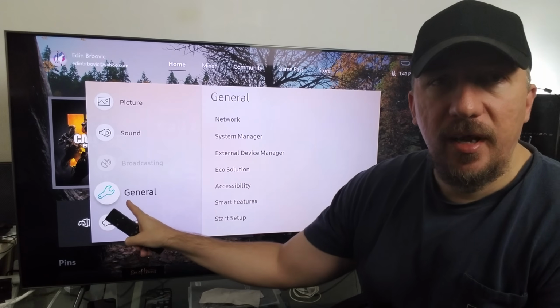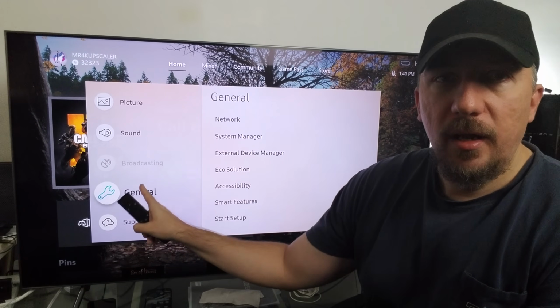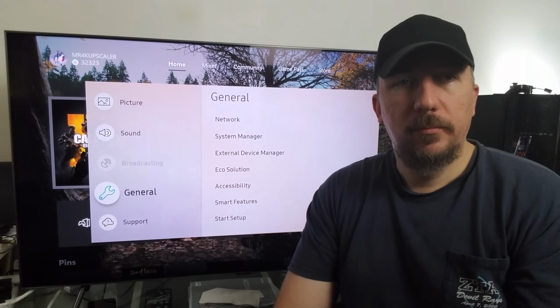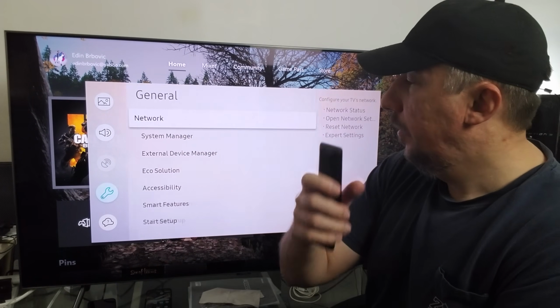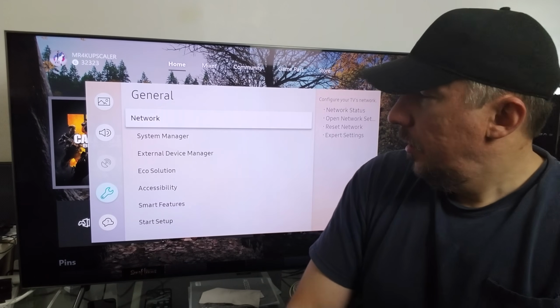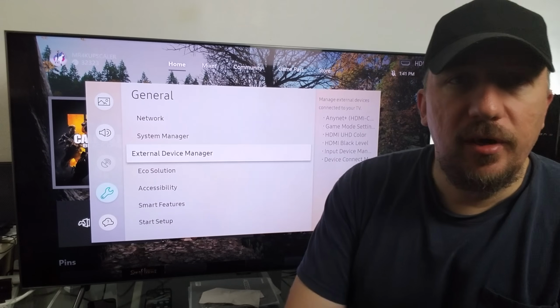I don't know if you guys can see it or not. It's general, it's right here. Click on the general. Here we go. And then scroll down to the external device manager.